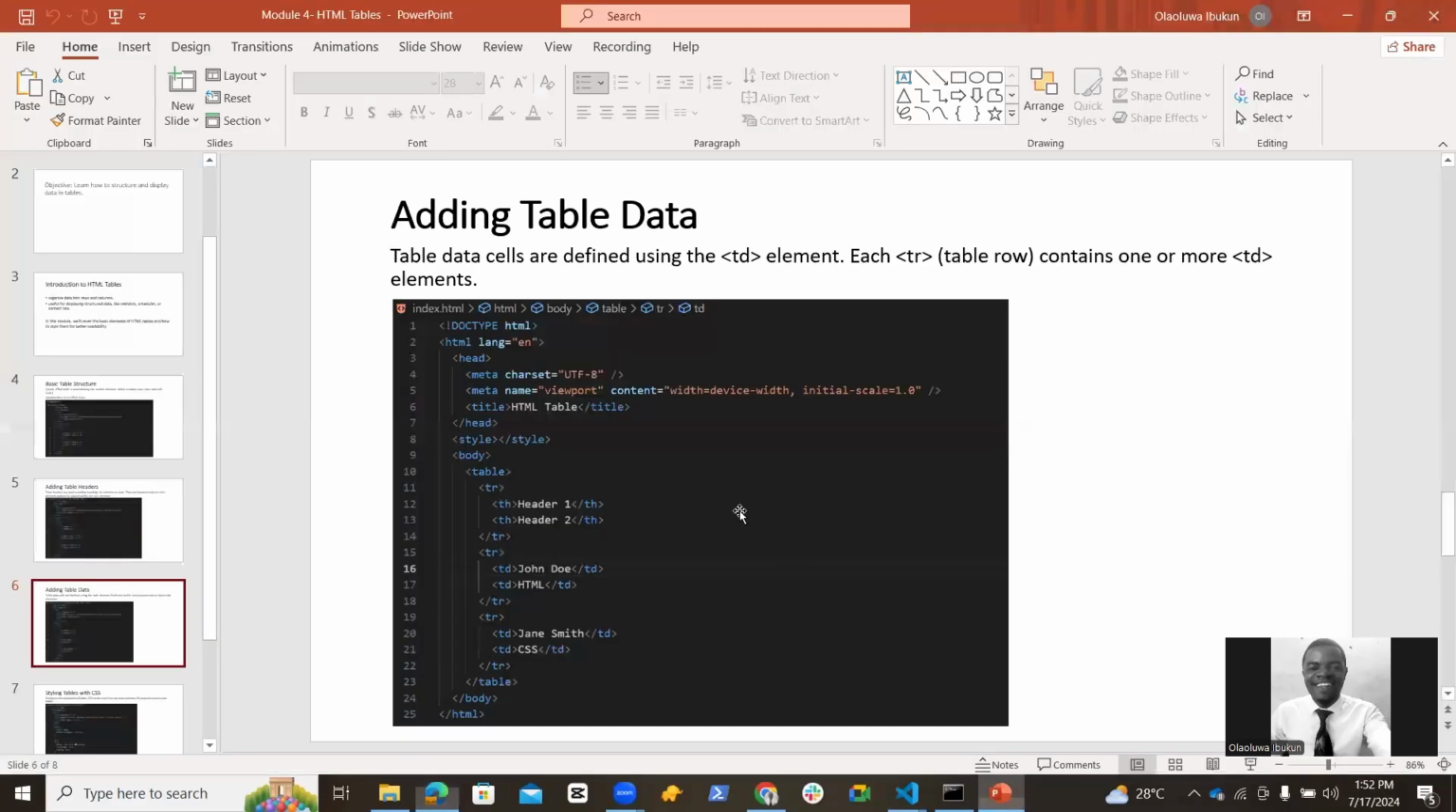So for the two rows, we have Goodness and Banji representing data for name, 13 and 200 representing data for age, and address, Lagos and Ibadan, representing data for address. So that's what I mean by adding data to a table. It's kind of straightforward. The element you use for that is the TD, which is the table cell.